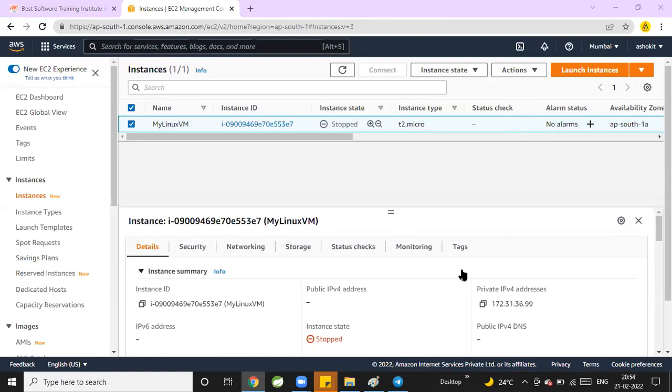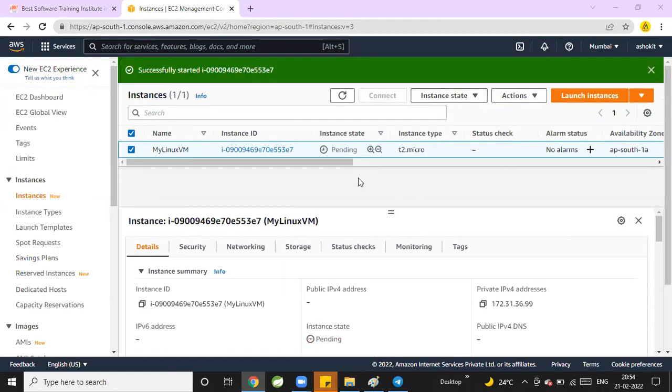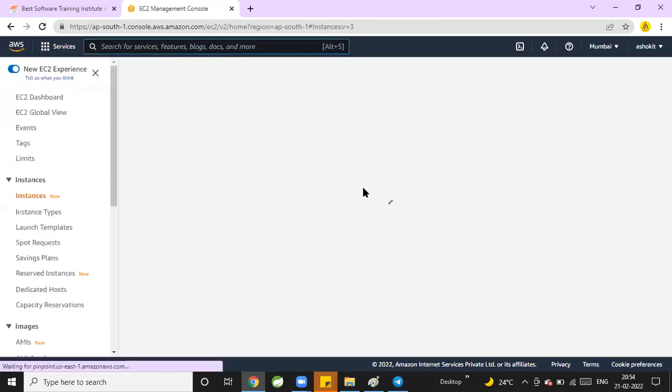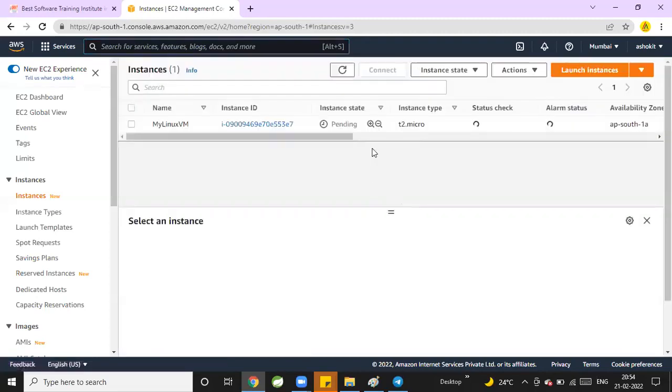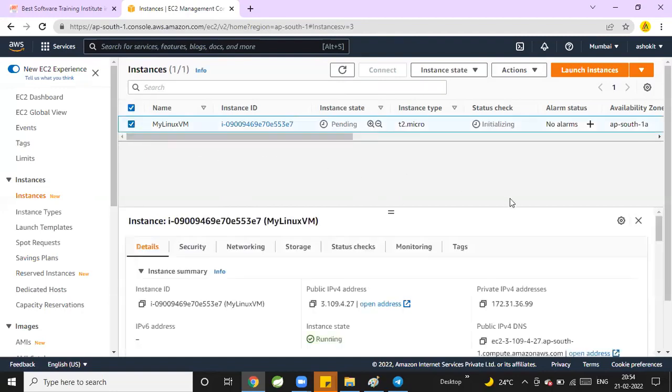No. So what I have done is, the instance which I launched in the last session, I have just stopped it. Now I want to start it. Click on start instance. My instance is getting started now. Once my instance is started, can I connect to this instance by using putty? Yes, we can connect to this instance by using putty software.